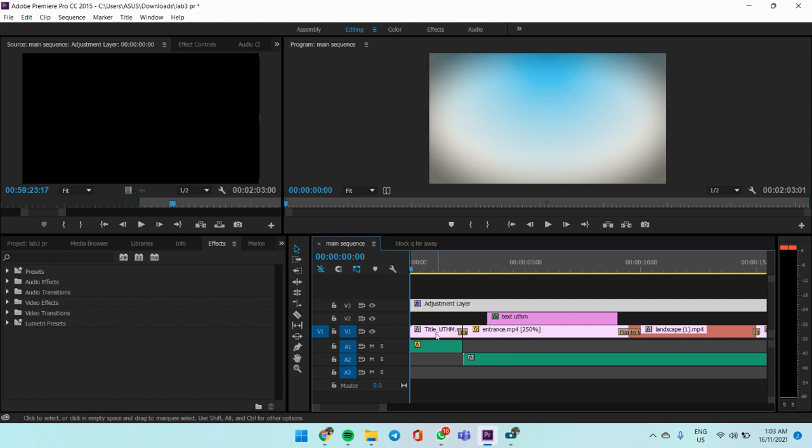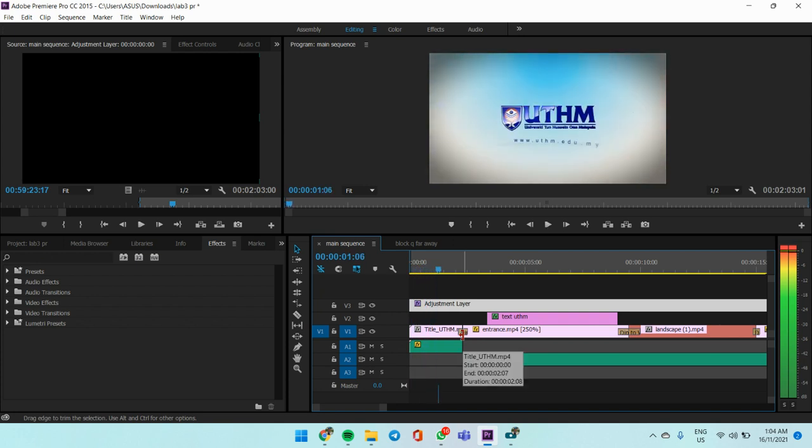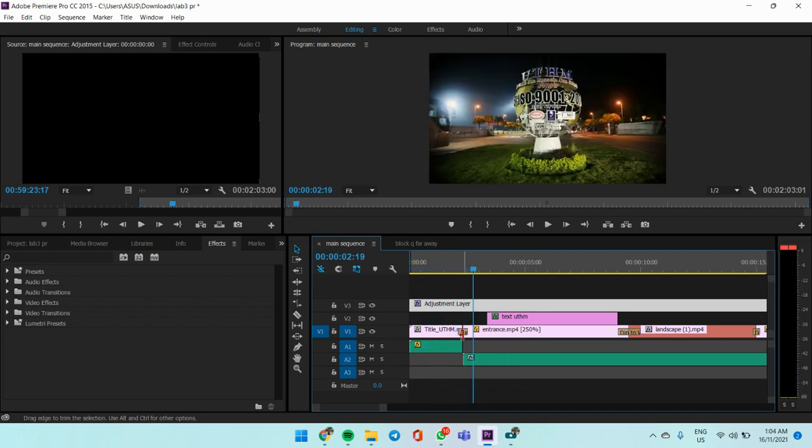and for the third row, you can see title, entrance, and so on. For the title UTHM, you can see, this is a title for the UTHM, and this is the entrance for the UTHM.